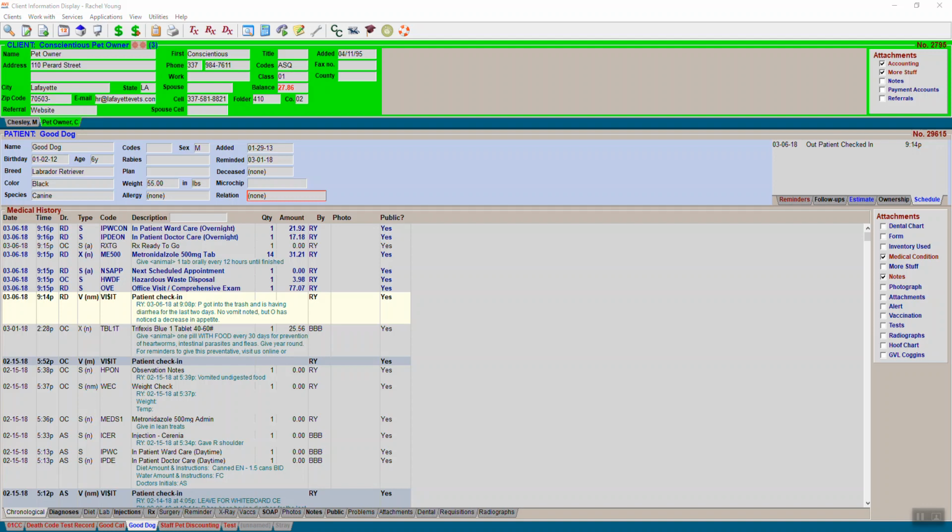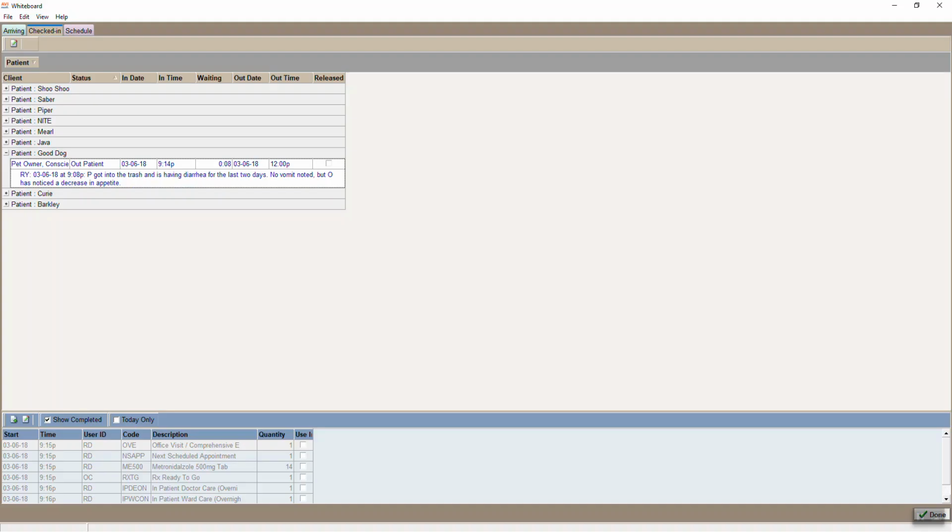But for now, we're gonna start him on some metronidazole and we're gonna give him a Serenity injection and some Candy. So once we've done all of that, we need to schedule his treatments. We're going to go to the whiteboard, and this is where we're going to adjust his check-in status as well as his out date.